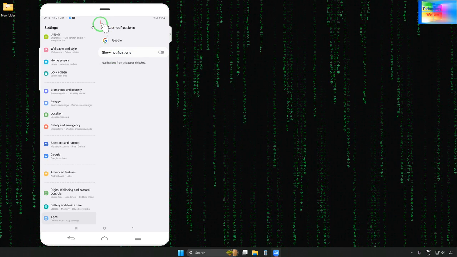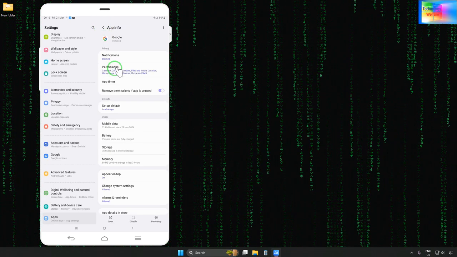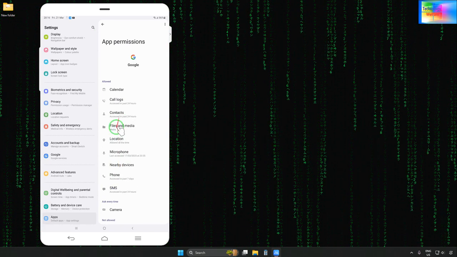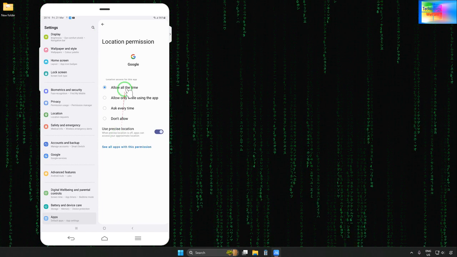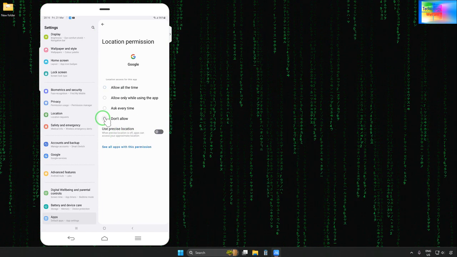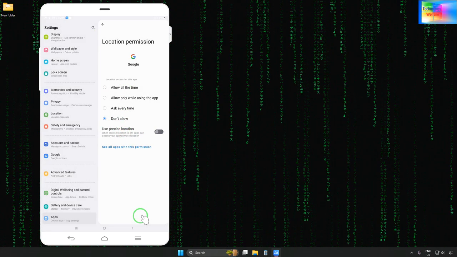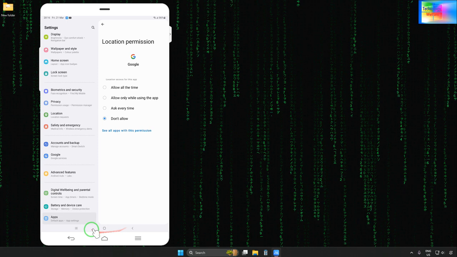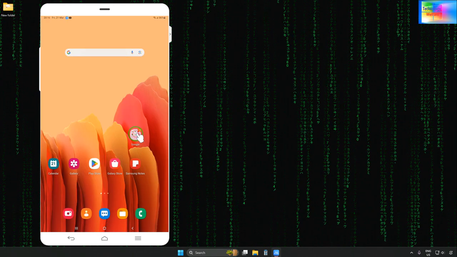Tap on notification twice to make it automatically blocked. Then come to the permission. In the permission, we will come to location. In the location, we will turn off the precise location and click on don't allow. So this permission is no longer a function on the device. Fine.